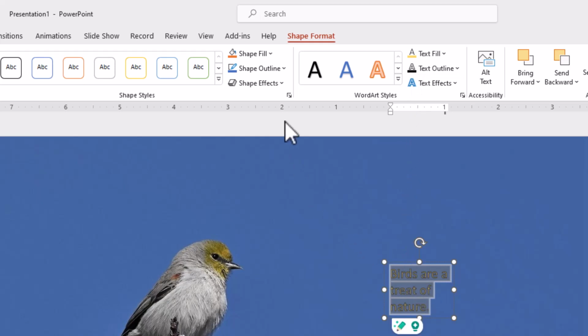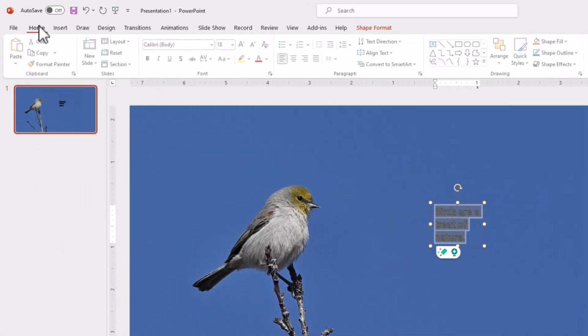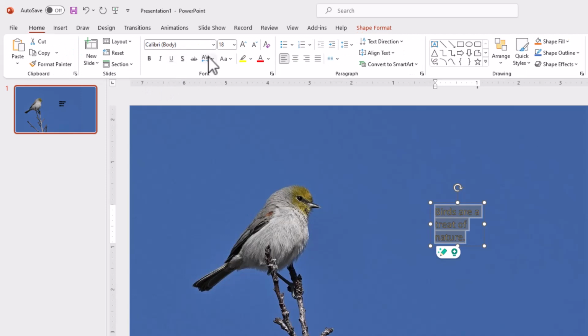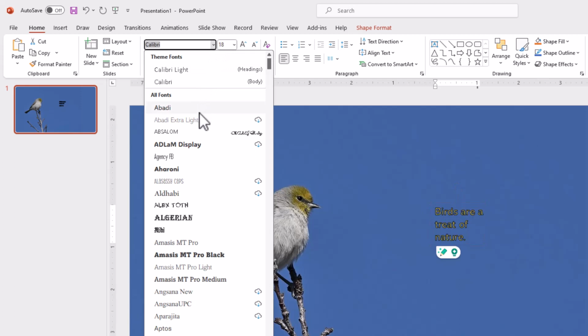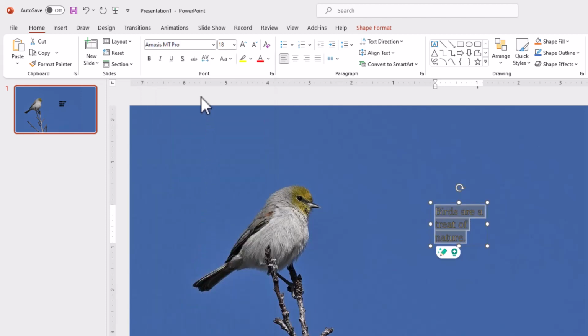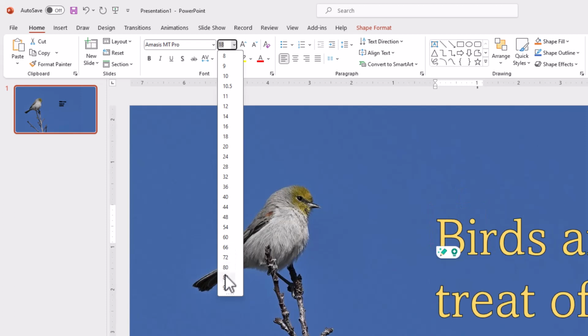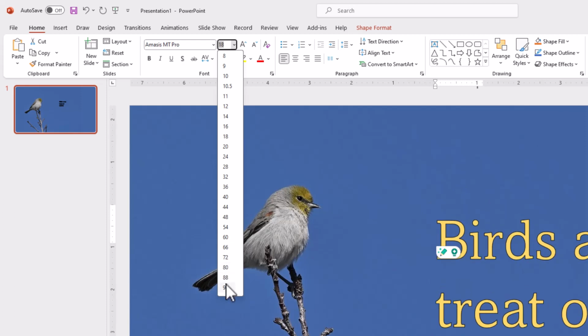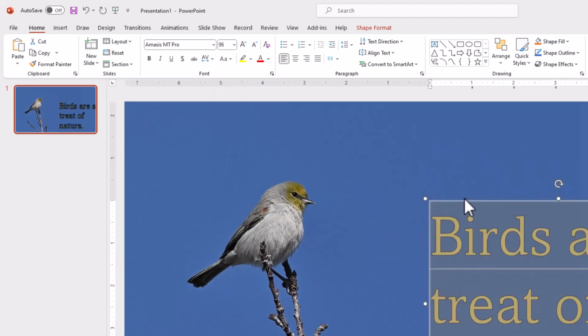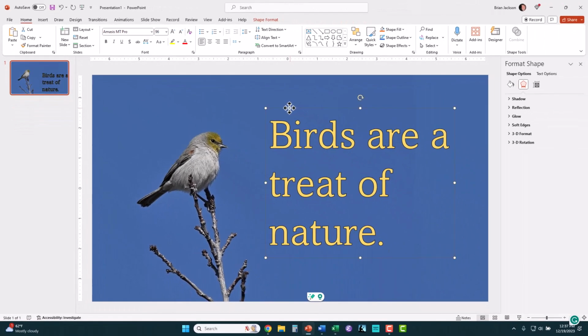Now that makes it a little hard to read, so let's go to home, where in the font section of the ribbon, I'm going to change this to a different font. What would be fun? This looks like a nice font. Amasis MT Pro, and then I'm going to make it really large. Well, now that I can see the font, I can see that it's not very impressive.